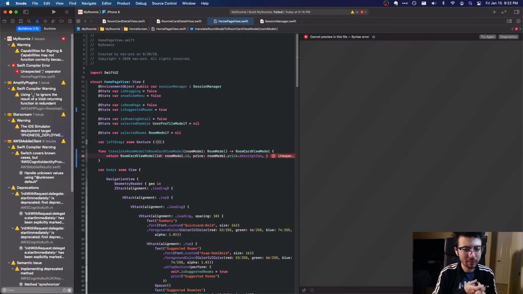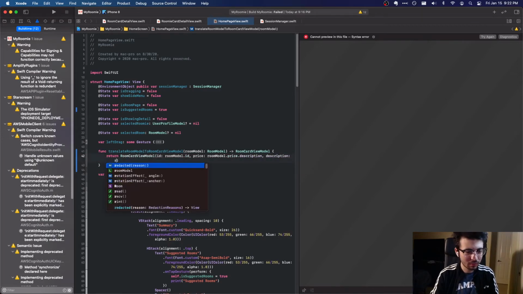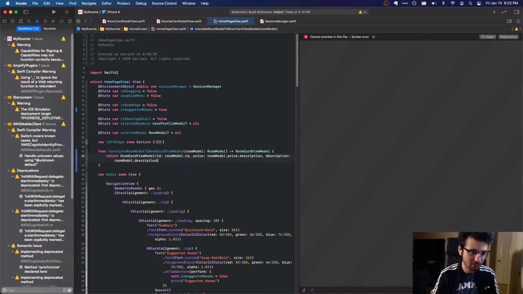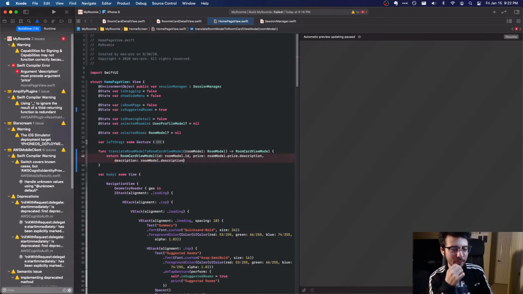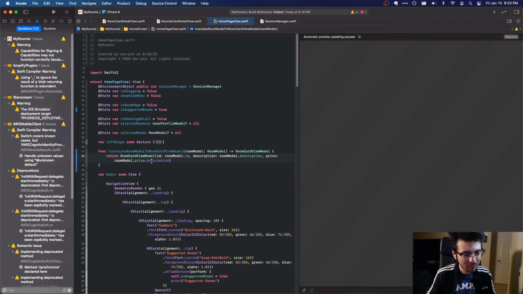So we got ID, we got price. What was the other thing? Description. Dot description. It's pretty straightforward. ID, price. Oh, what is it complaining about? Oh, it must replace description with description price. Okay, sure. ID, description, remote, price, remote. Okay, perfect.